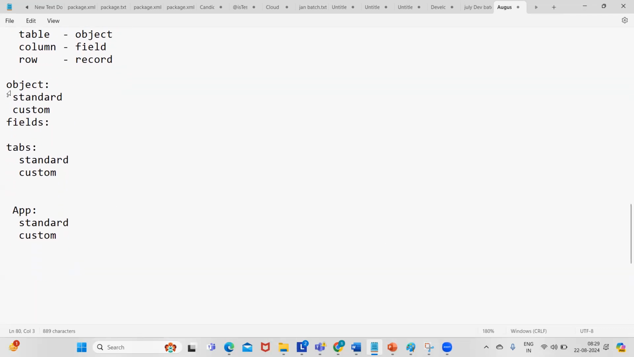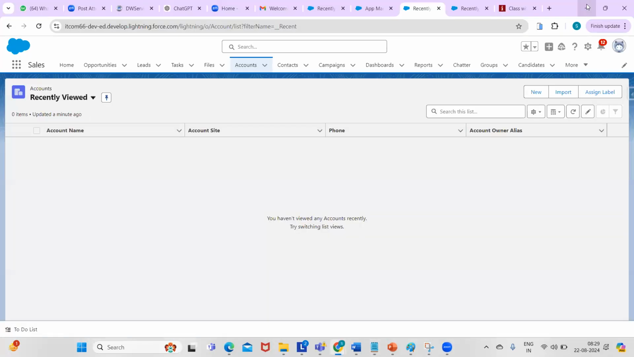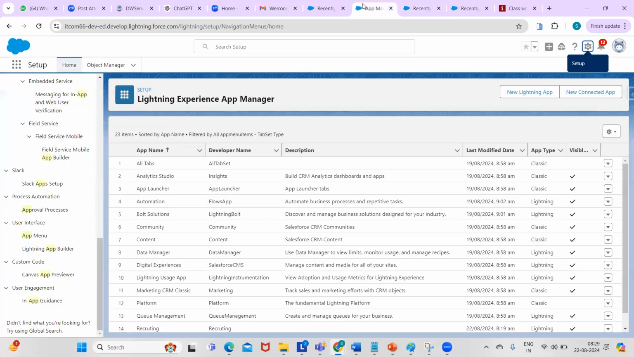Now, come to the objects. Already we created two objects, one is candidate and one is recruiter. Now I'm creating fields. So go to the object manager. Object manager means, go to the object manager here.